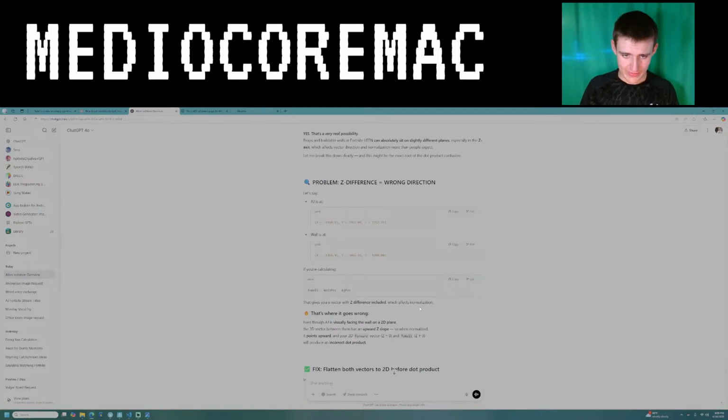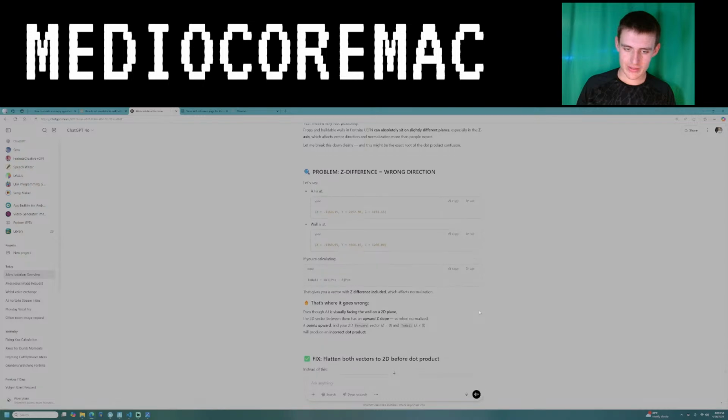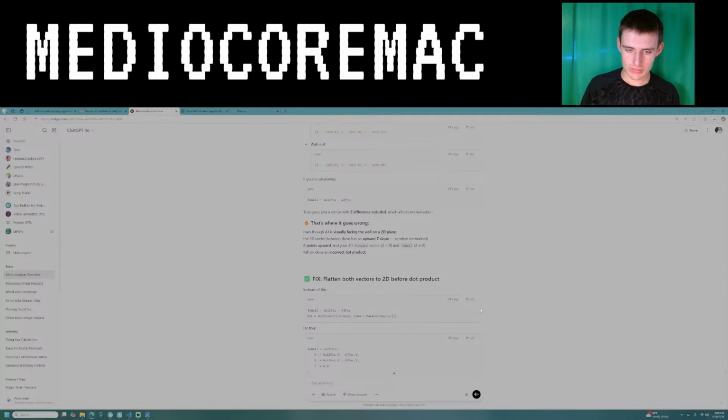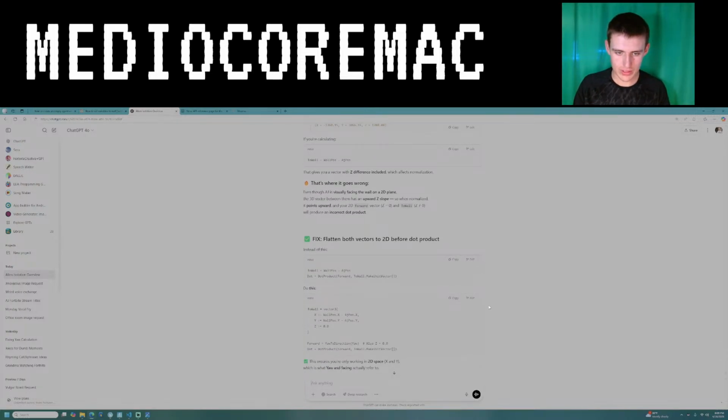Even though AJ is facing the wall in 2D, the 3D vector right then has an upward z-slope. So when normalized, it points upward. In your 2D forward vector, z equals 0. Flatten both vectors to 2D before the dot product. How do you do that?